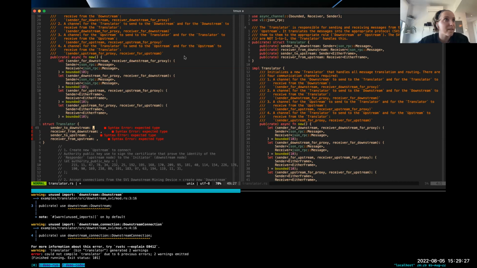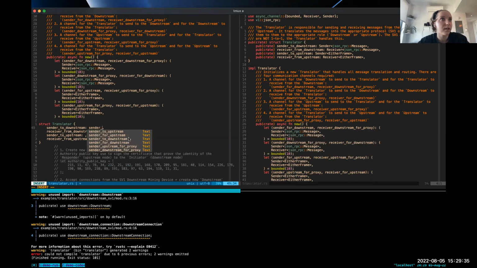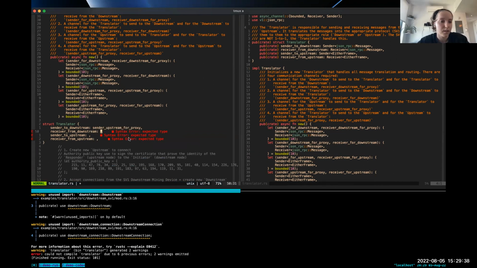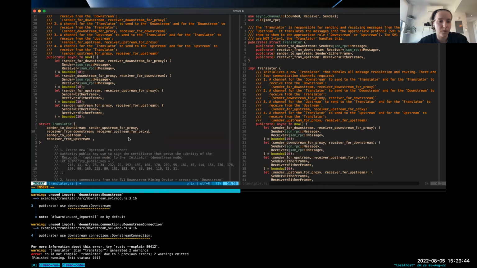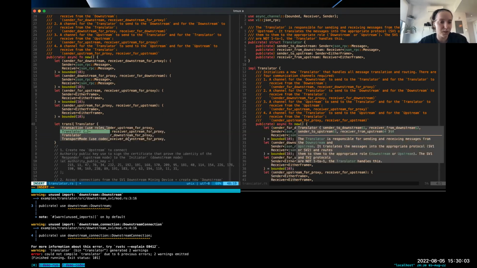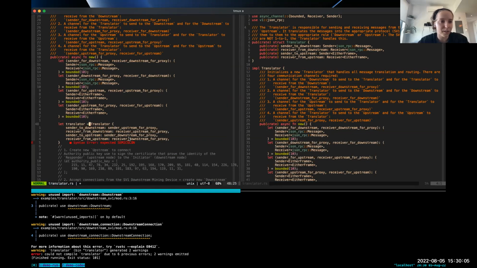So this is going to be the sender upstream for proxy. This is going to be the receiver upstream for proxy. And this is going to be the sender downstream for proxy and receiver downstream for proxy. I made these really explicitly named because when I was first coding this, I was getting so confused with all the channels, and I passed in the wrong one. Okay, so we have our translator here. Exciting.